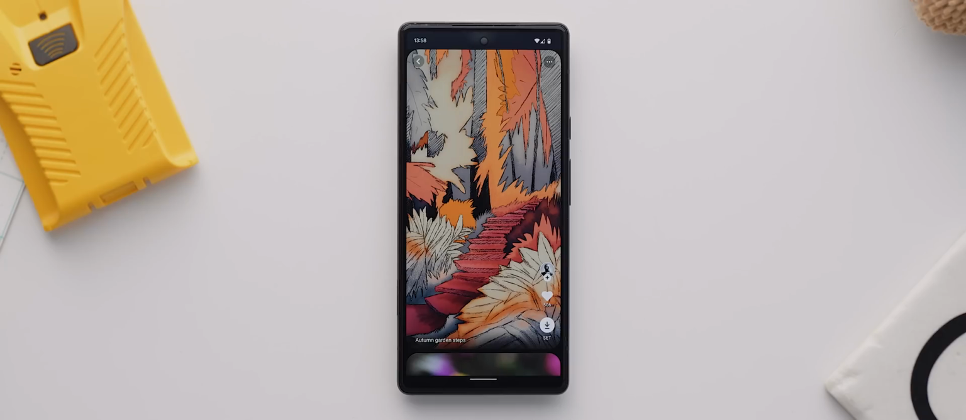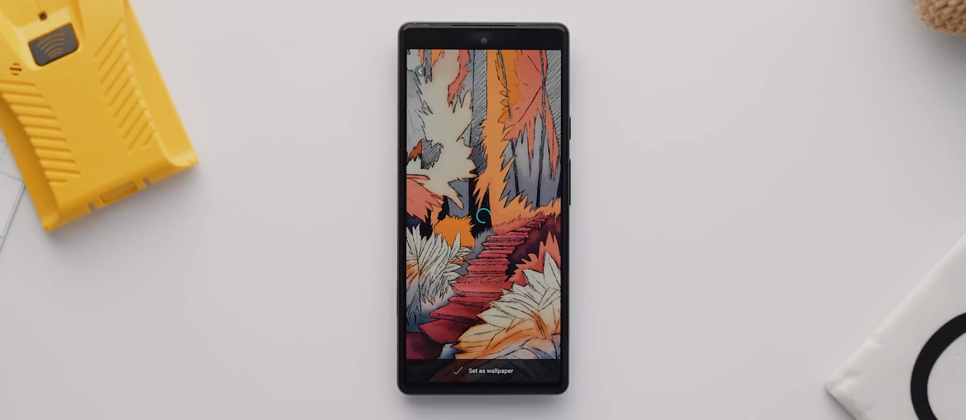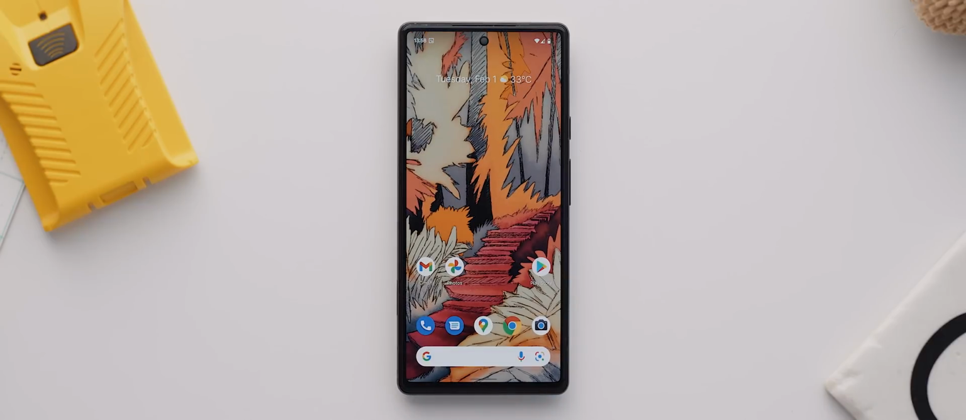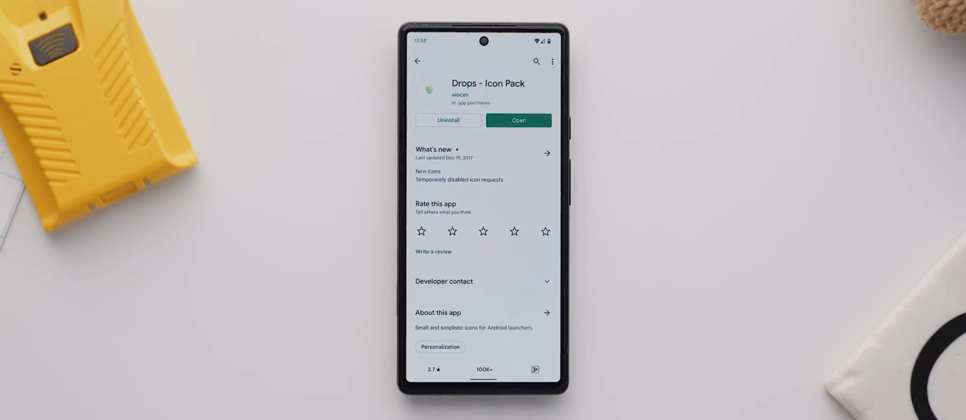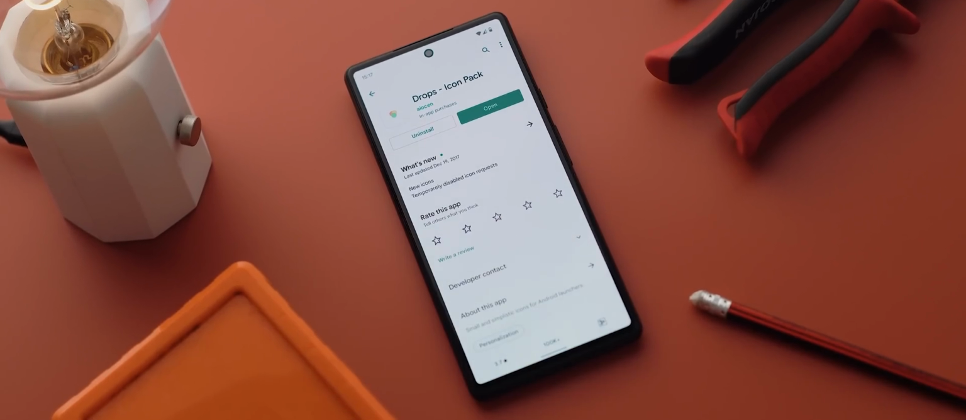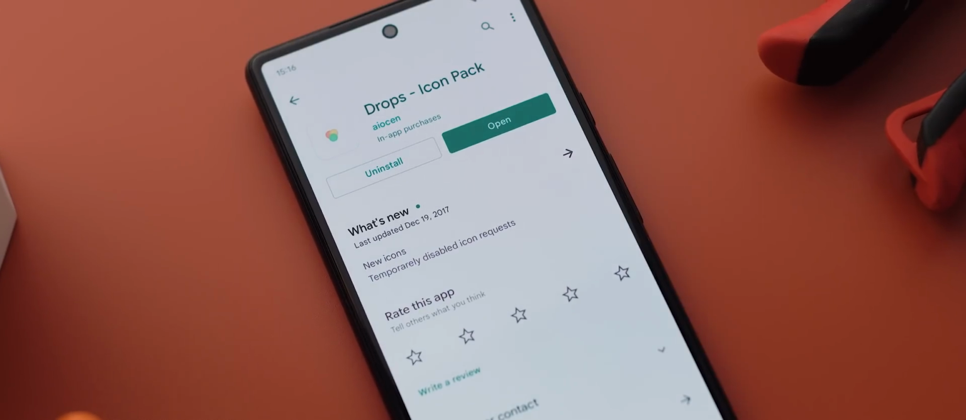But whichever way you go, set your wallpaper of choice, which for this video, I'm gonna go with the Autumn Garden Steps option. And then from there, we need to ensure our icon pack is set up correctly. See, for the longest time, I've been obsessed with this particular icon pack called the Drops icon pack, but it was actually abandoned over 4 years ago now with less than 500 app icons supported. And this means it's very likely not to support every single app installed on your phone.